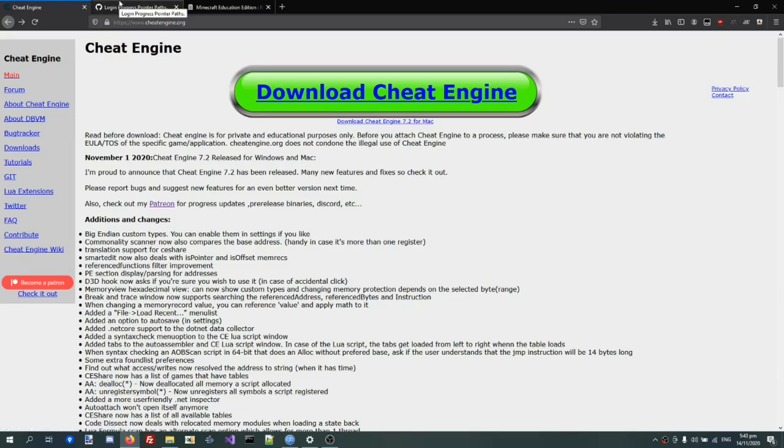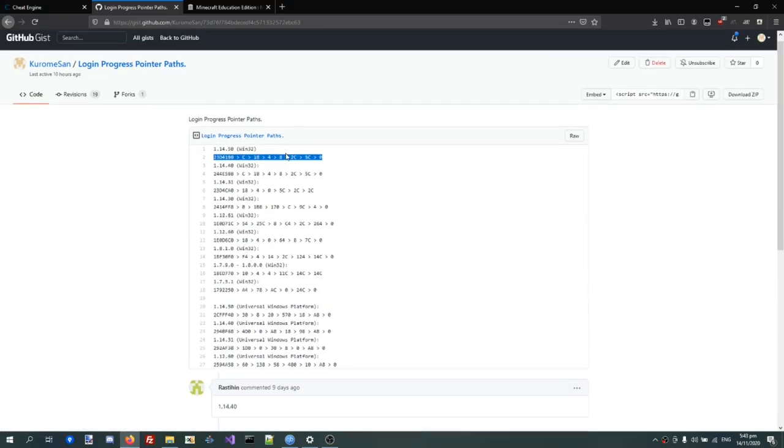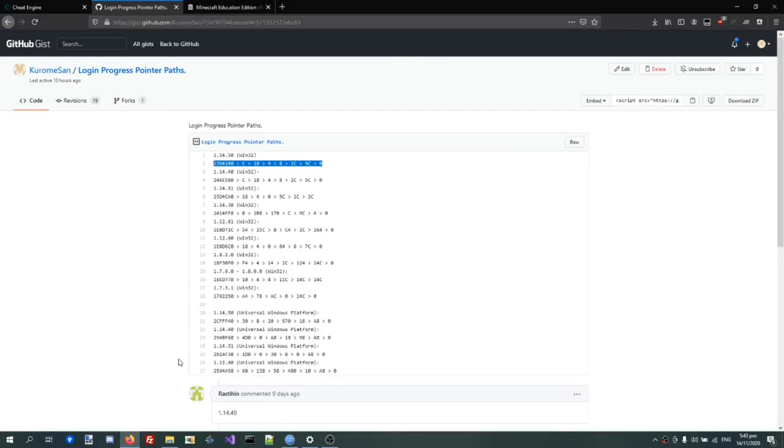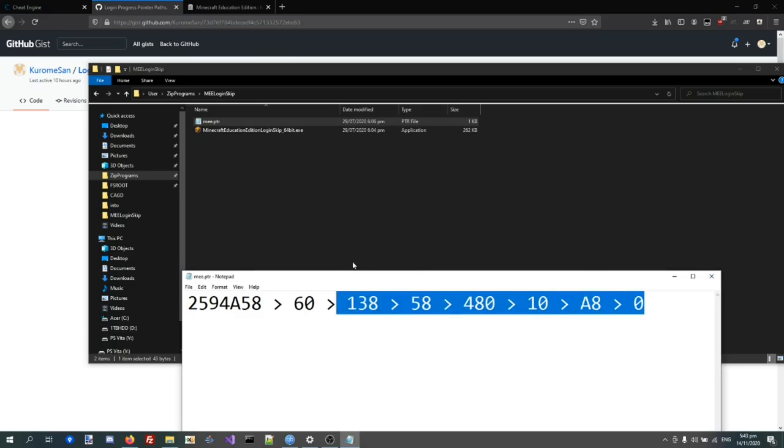So this is basically going to be how to find this value that I'll be posting on this GitHub, which can be used with Cheat Engine, me.ptl.